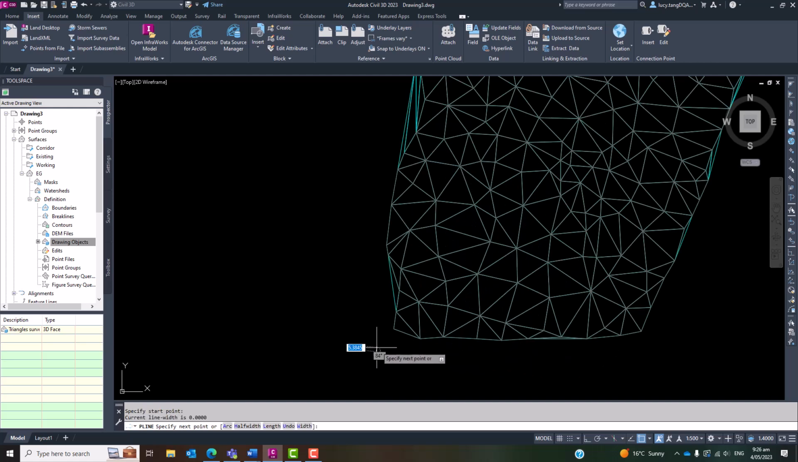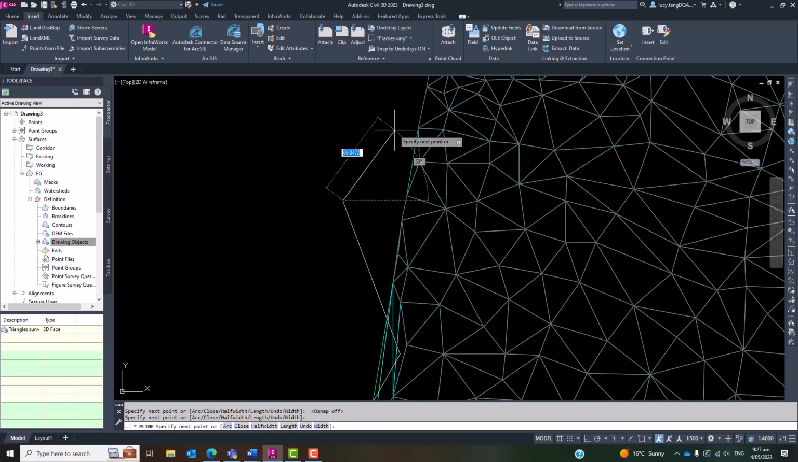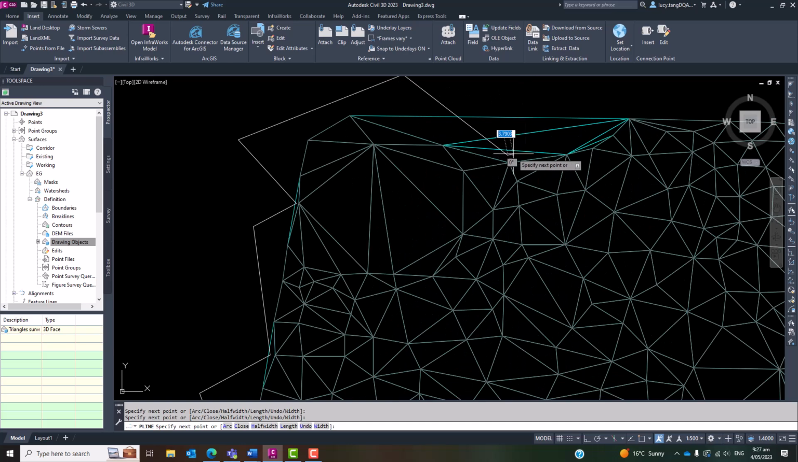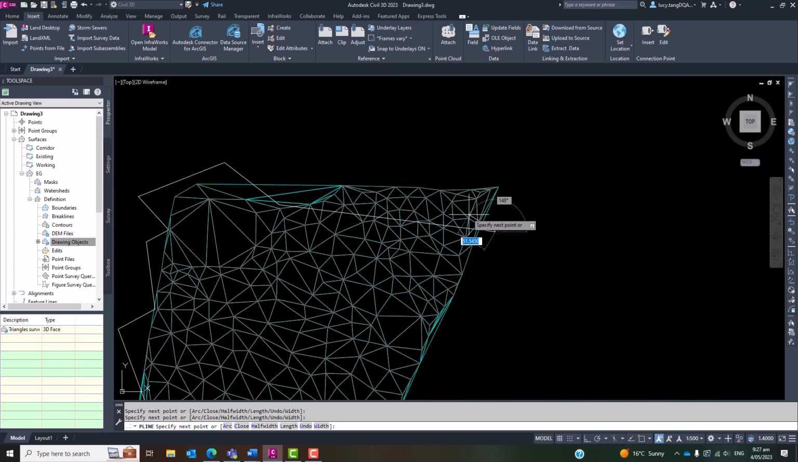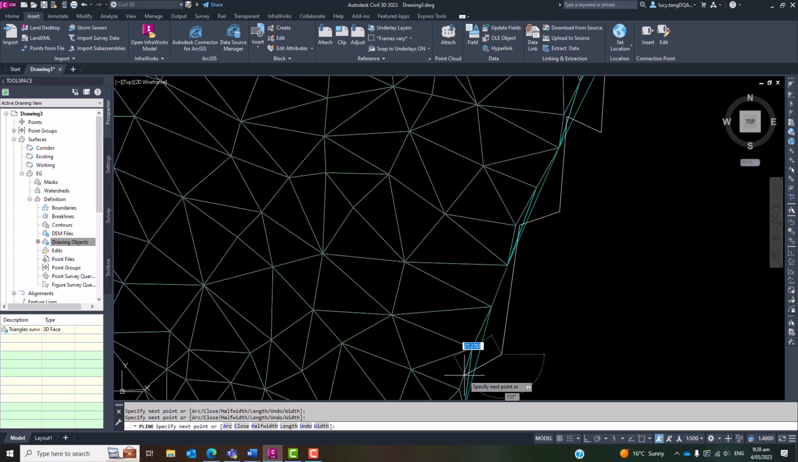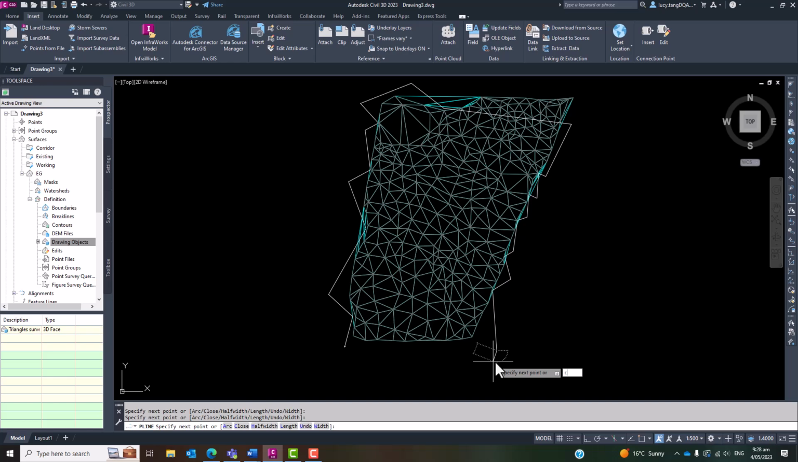The goal here is to make sure our boundary crosses over triangles we don't want. Make sure you don't cross over triangles you want to keep. I'm going to make an intentional mistake here to show you why this method is ideal later on. When you're ready, hit C to close your polyline.